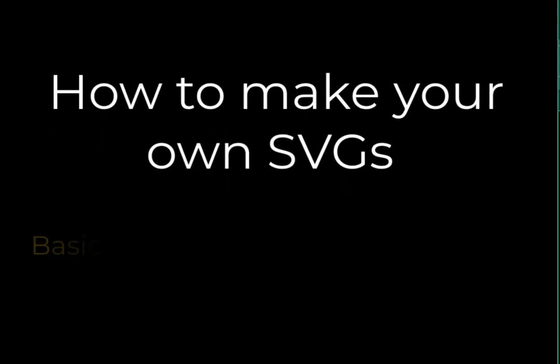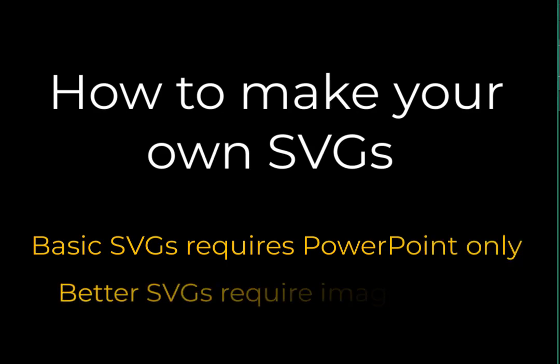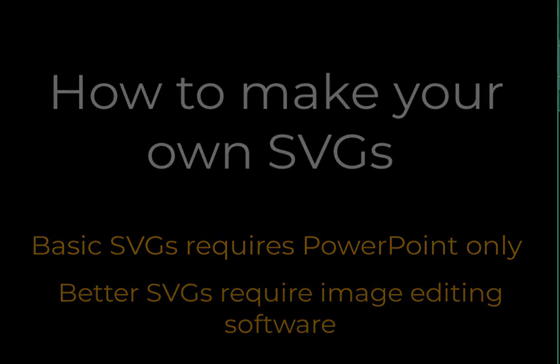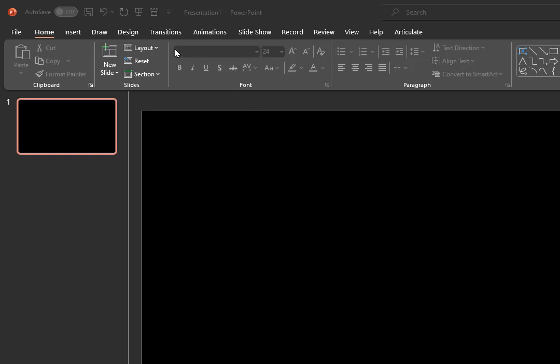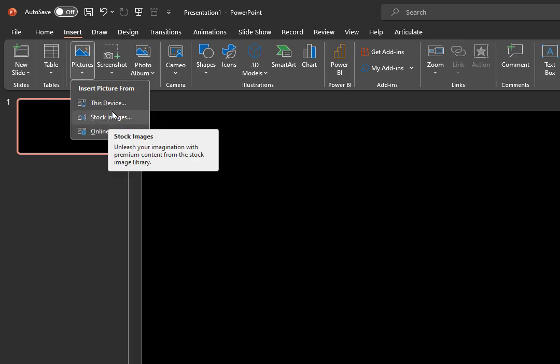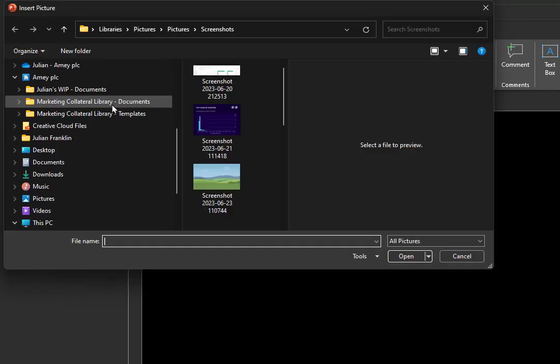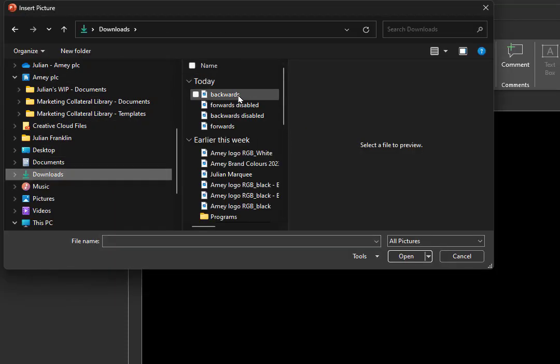Okay, so a quick and dirty presentation on how to do SVGs, which is actually really straightforward, you'll be happy to know. What you can do is insert the object you're interested in. I've already downloaded the images you're interested in. So if I go to downloads, these are the various things you want.